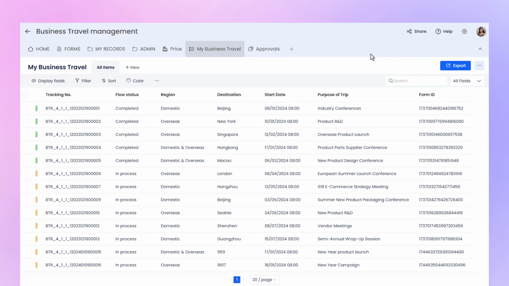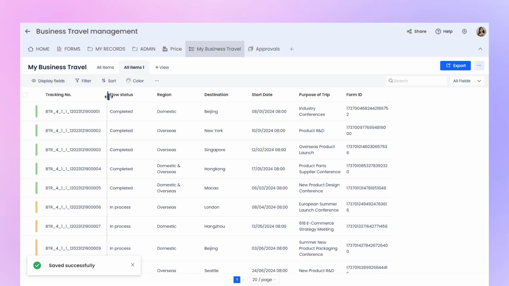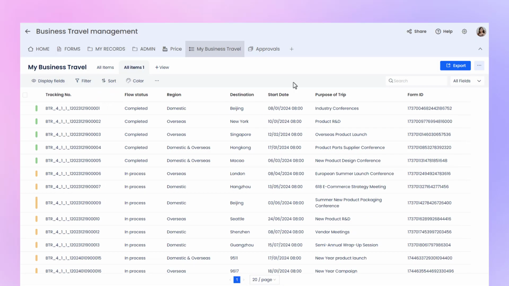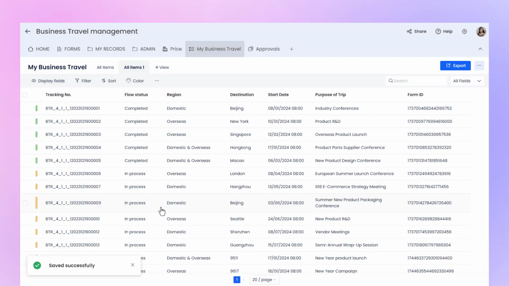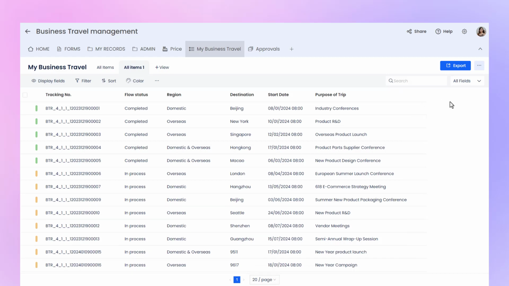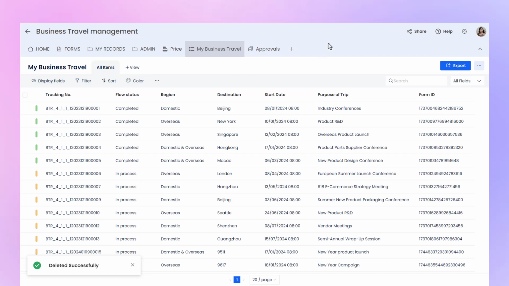If you need a similar view with slight modifications, you can duplicate it. Click on the More Settings button, then select Duplicate View. In the pop-up window, you can create a new view or overwrite an existing view. This creates a copy that you can tailor to your specific needs. Moreover, you can edit it. And if you no longer need a data view, simply click on the More Settings button and choose Delete View. Remember, there must always be at least one data view in the form report.